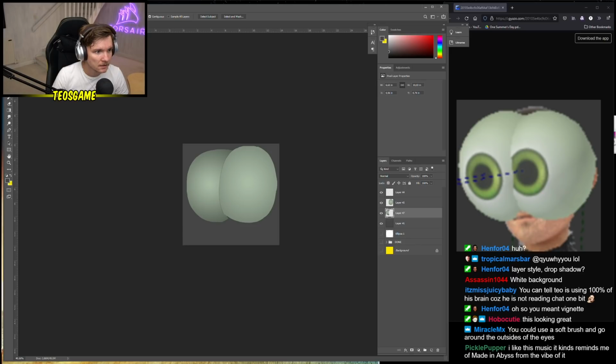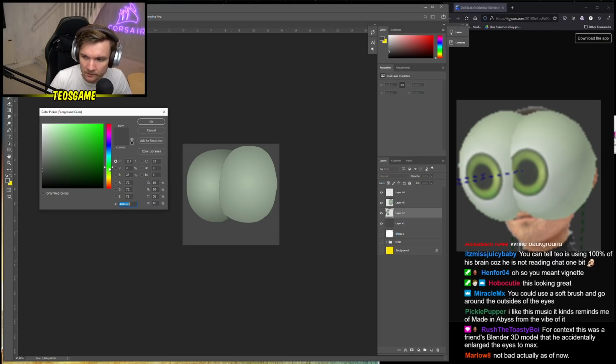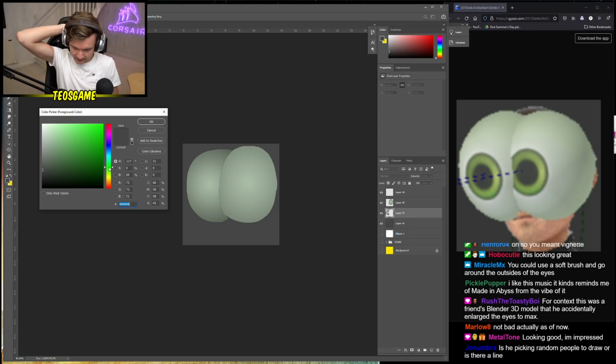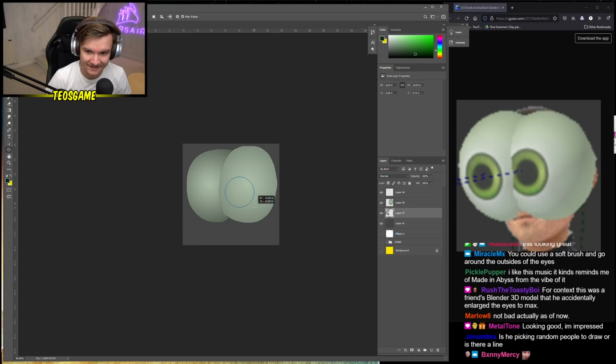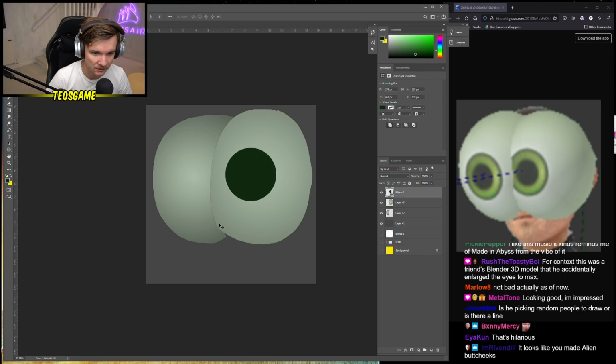And then next, some quick circles. I'm gonna go with a bit of a controversial subject here, a controversial choice. I'm gonna go to my green. For context, this is a friend's Blender 3D model that he accidentally enlarged the eyes to max. Really? That's funny. Oh, I messed this part up. I'll fix that later.